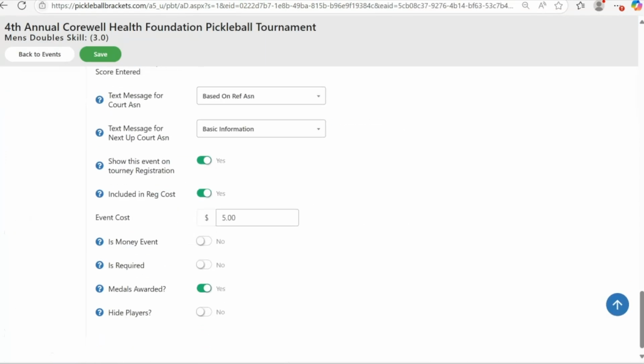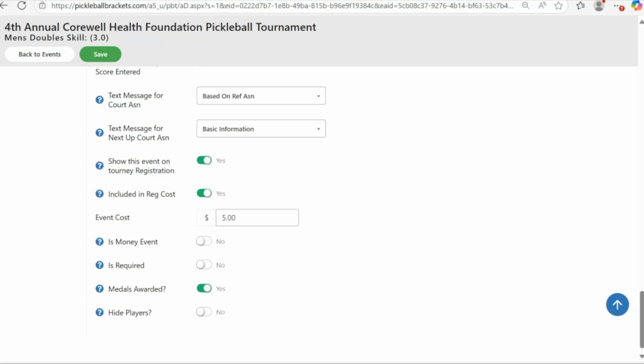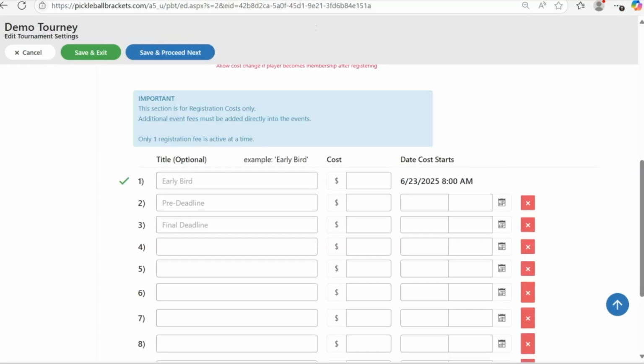Scroll all the way to the bottom to see how to set up an event with an additional cost and if it is included in the registration fee or not. We'll talk about this more in a bit, but for now, let's take a closer look at how to set up your registration cost. First, you can see some grayed out options.